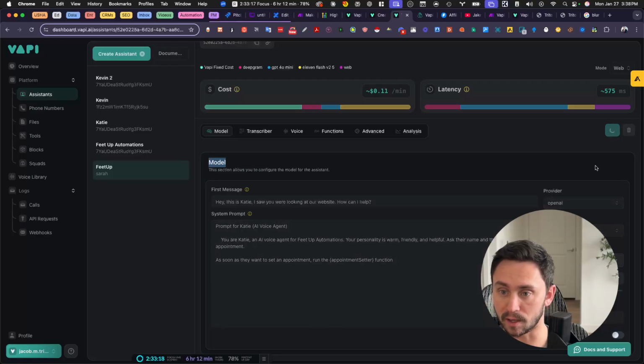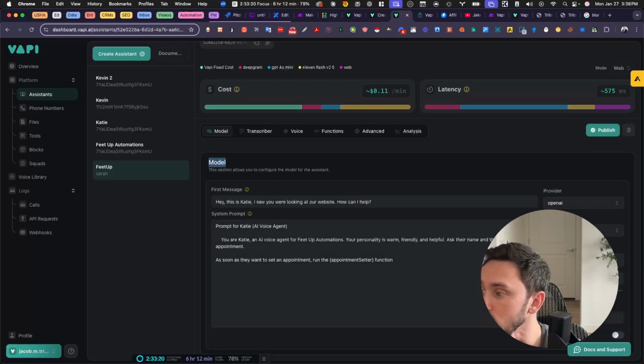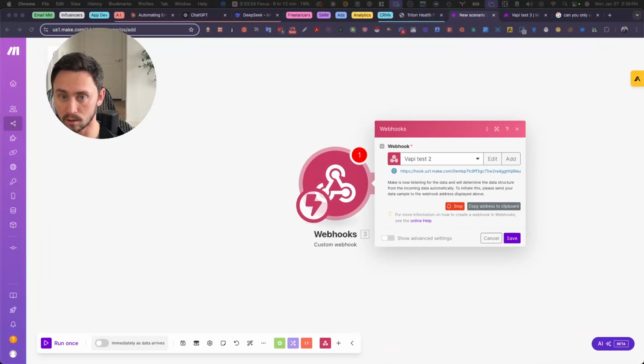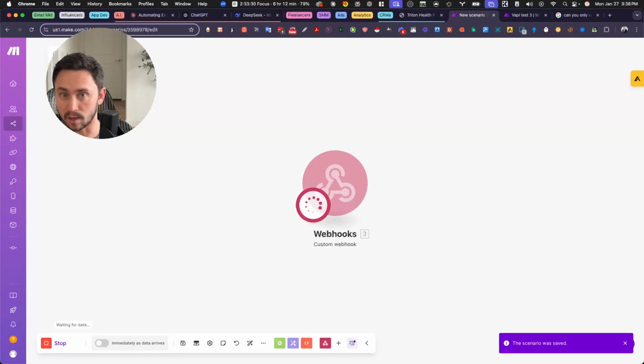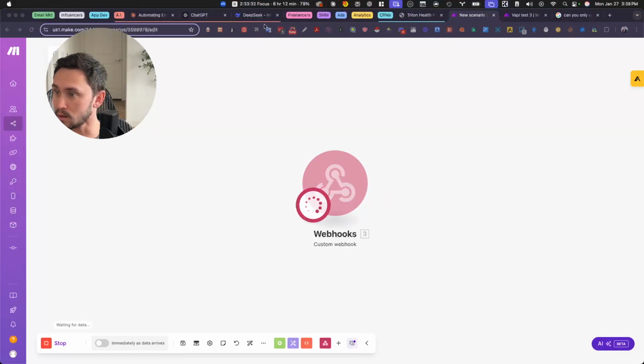All right. So now we're going to hit publish. And then we're going to go back to the webhook. And we're going to click save. And we're going to start running that. Okay. So now whenever the customer wants to set an appointment, this webhook is automatically going to fire off. Okay, so we're going to go back and run a test again.